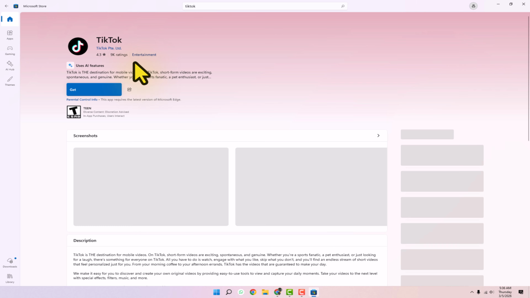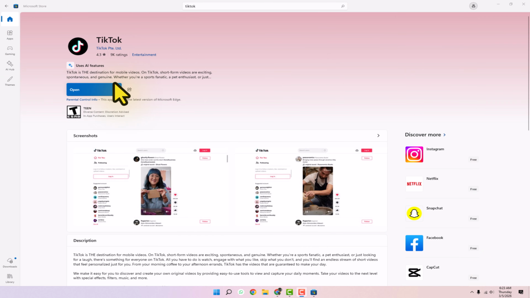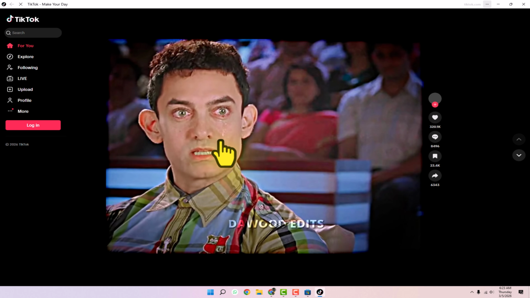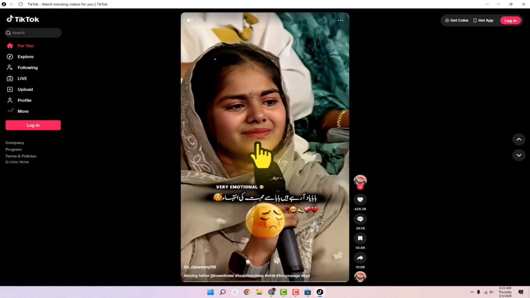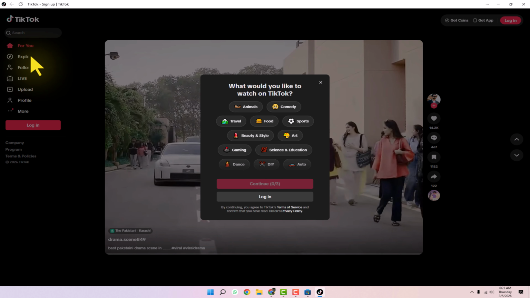When it appears, click on it and select Install. Once the installation is complete, open the app and log in. You'll now have a fully functional TikTok app running directly on your laptop or PC. And that's it, 3 easy ways to use TikTok on your laptop.